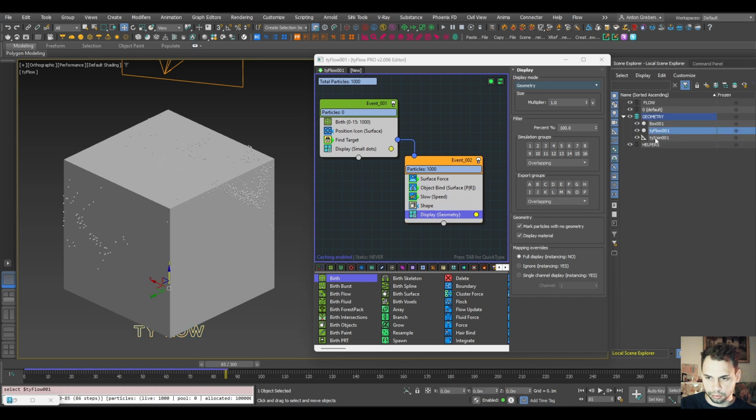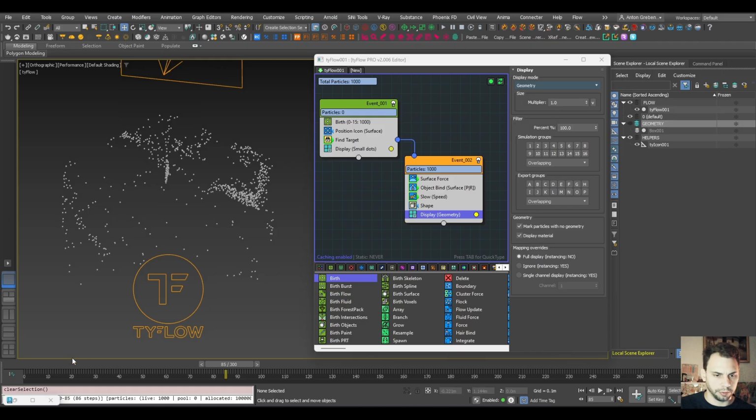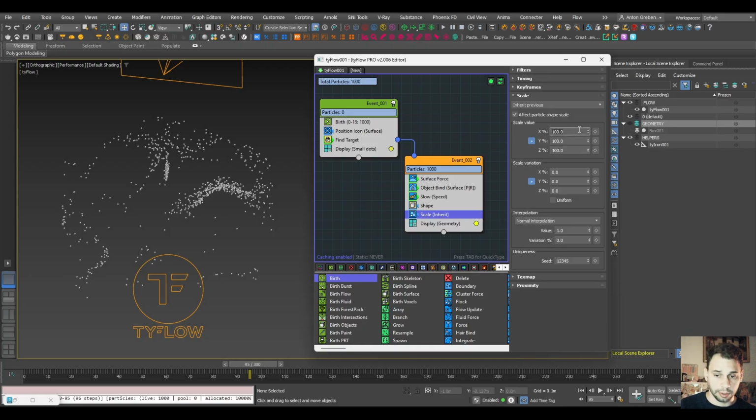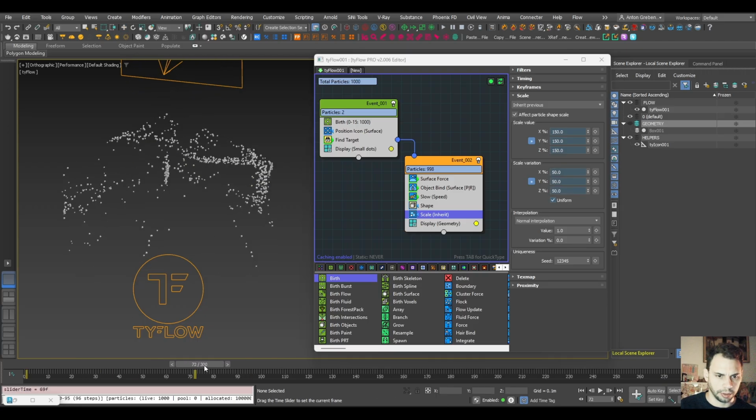Oops, I forgot to organize my layers. So flow goes to flow, icon to helpers, geometry stays. All right. And let's scale those spheres. So scale operator. Let's make them slightly bigger, 150, and random size. Yeah, something like this.